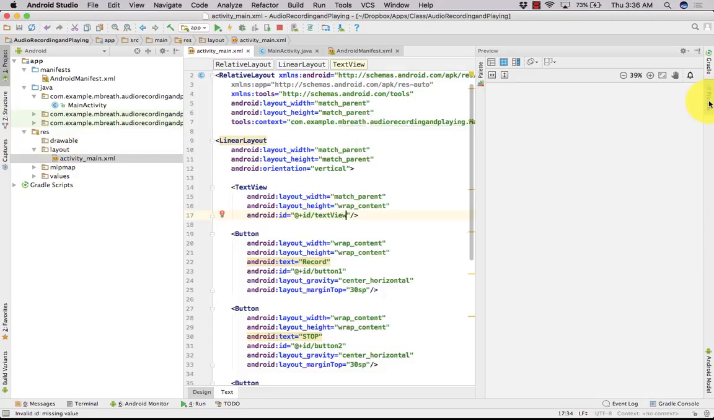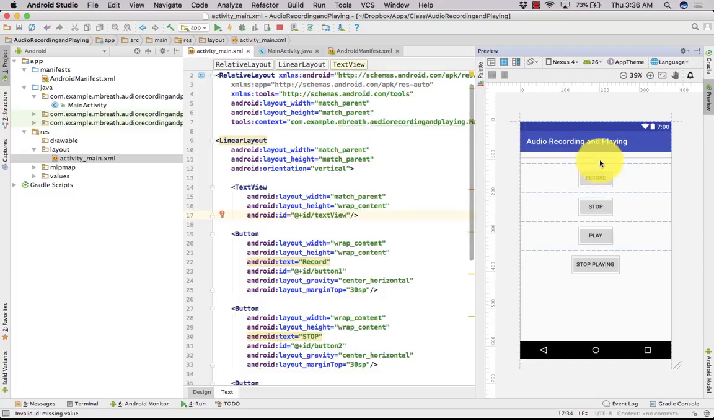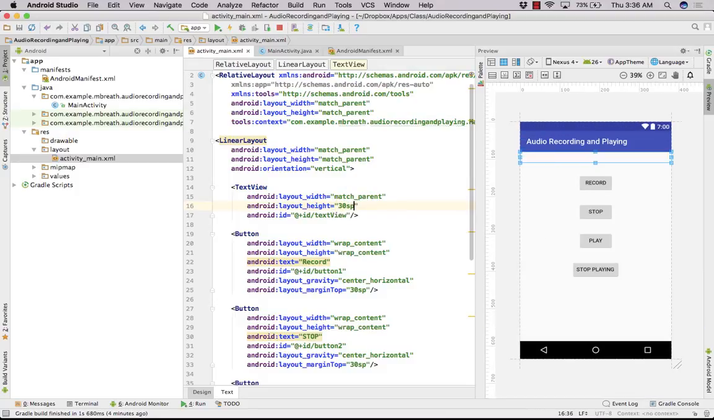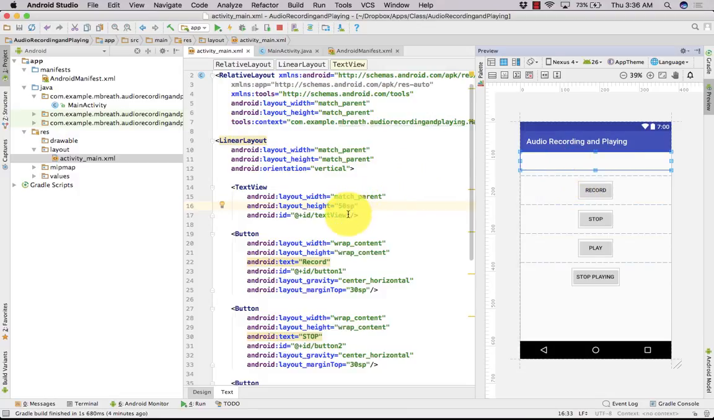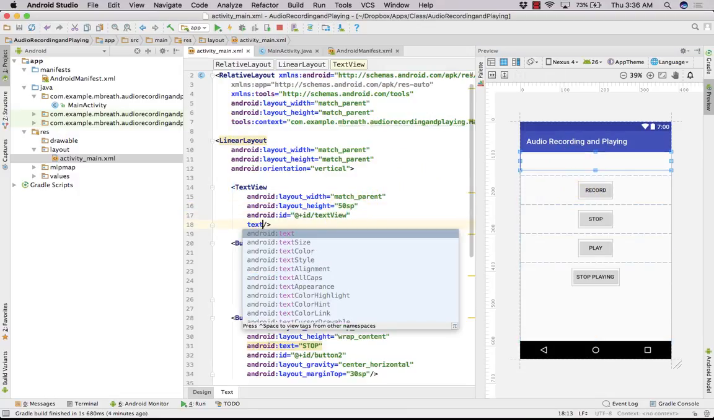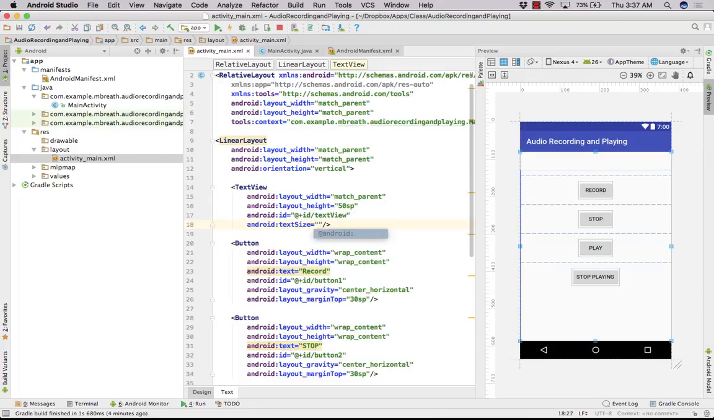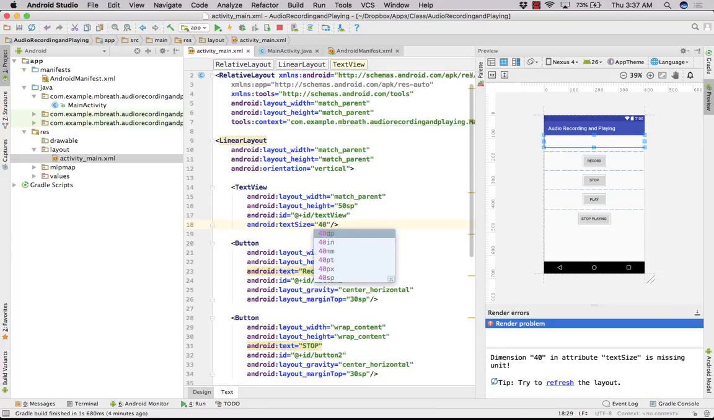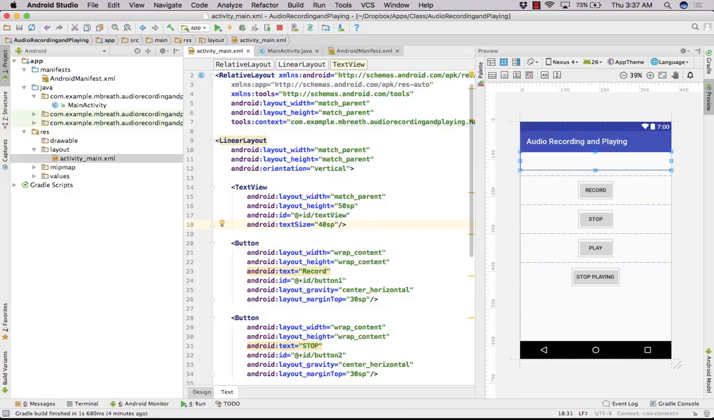Now if you see into the preview, the text view would be here, right? I think the height I can change to 30 sp. No, let's make it 50 sp, right? So the height would be here, and I think I can also change the text size to 40 sp. Okay, perfect. So all is done here in the text view.